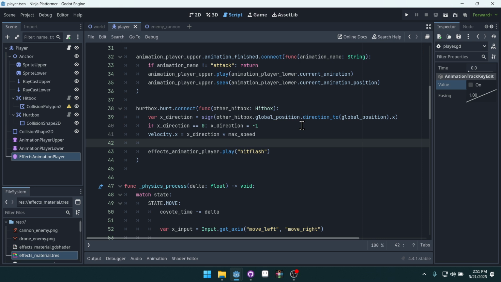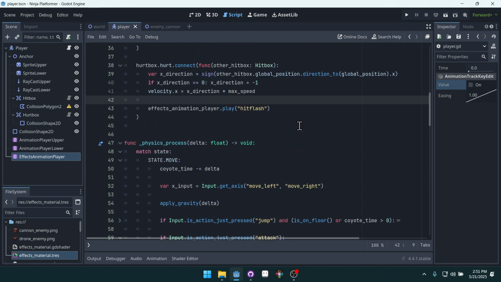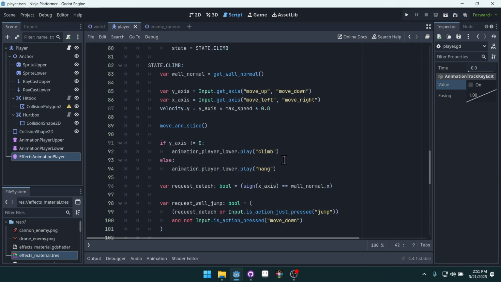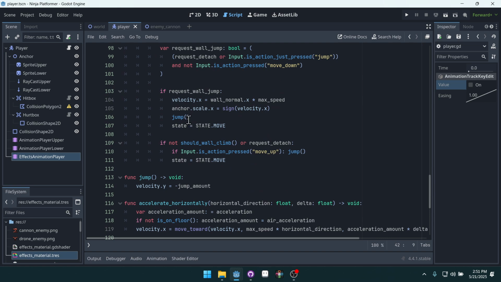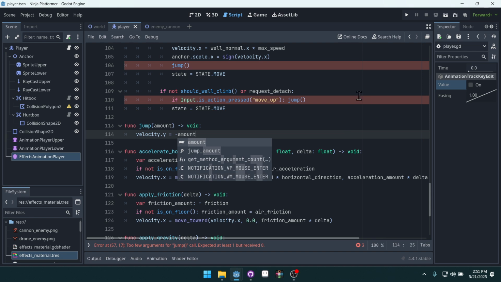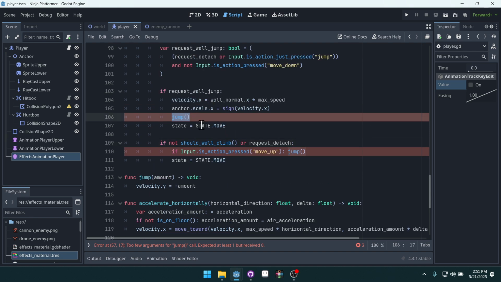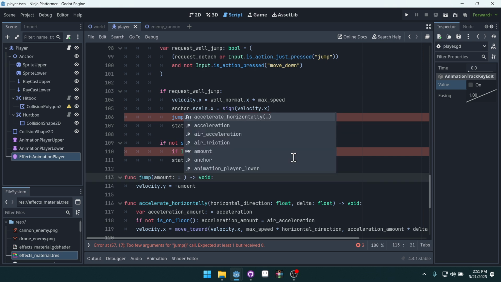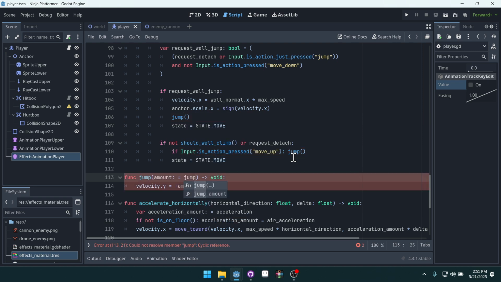Now, we also want to bounce our character up a little bit. I'm going to use the jump function to do this. But our jump function by default doesn't allow any arguments, and I'd like to only jump by half. What we could do is pass in an amount into our jump function and then use amount instead of jump amount. But then our old jump functions here would require us to add some amount. We could do that, or we can give our jump function a default value for this argument, and we can set it equal to jump amount by default.